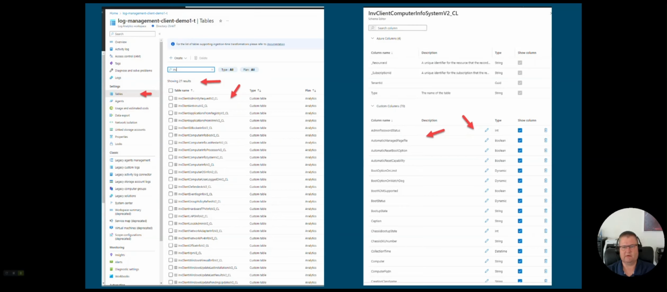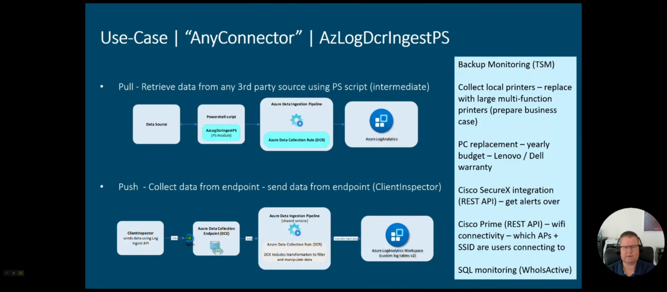As you can see on the right side, this particular table contains 70 custom columns containing all the information with different types like integer, boolean, dynamic fields, string fields, and so on. So again, what is the use case for this? You can pull in data from any third-party data source, or you can run it as part of an inventory script and push the data up into the final destination.